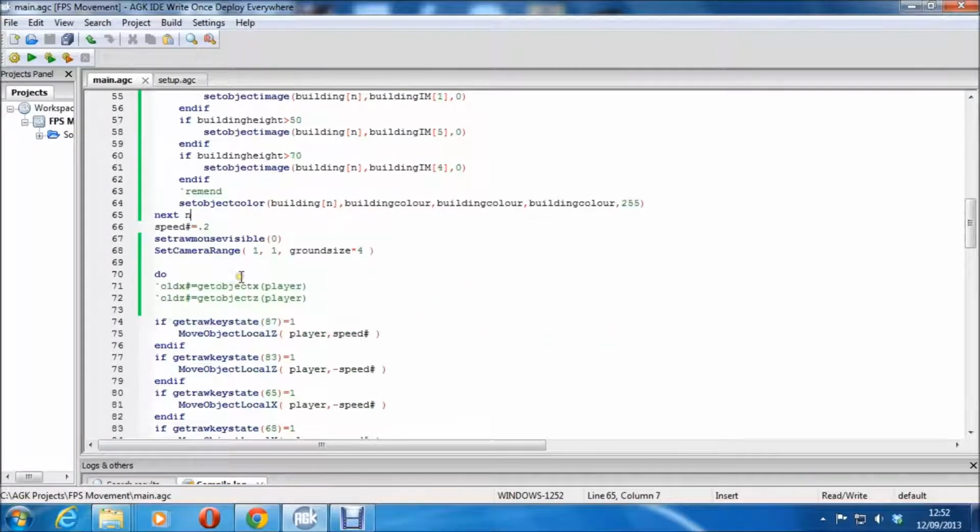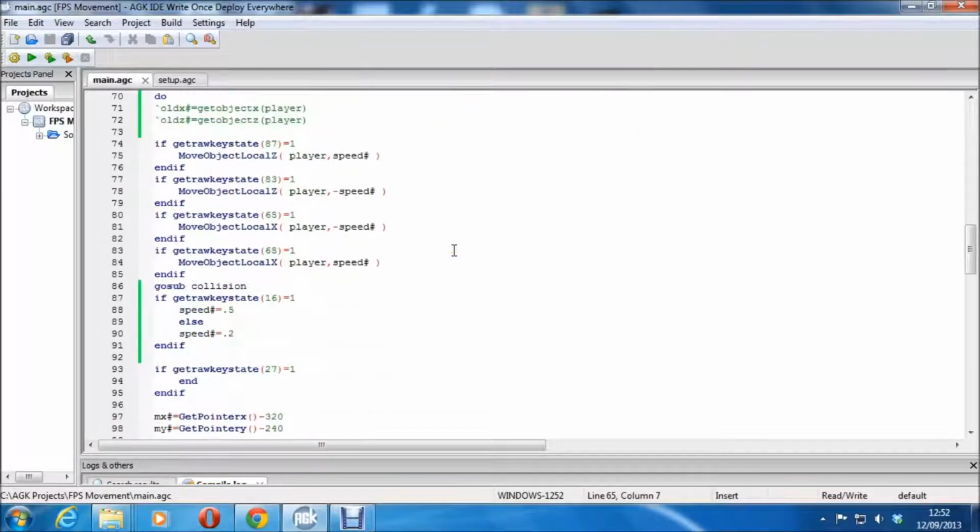Like I say, speed hash is the speed you can run at. It hides the mouse. There's the command I couldn't think of last time. Set raw mouse visible. And I'm setting the camera range to ground size times 4, so you can actually see everywhere all the time. Ignore that. That's to do with the collision that I'm not using, sticky collision, and like I say, I was playing around with it.